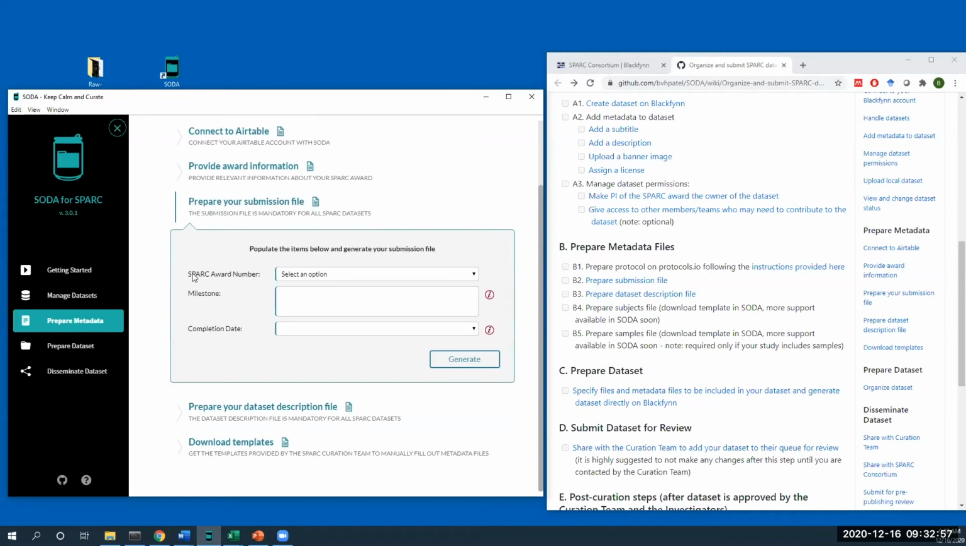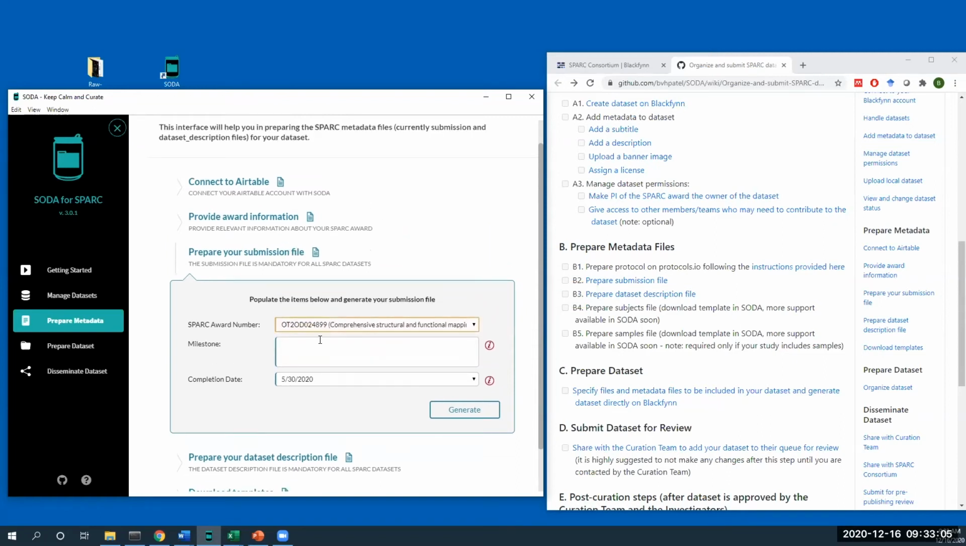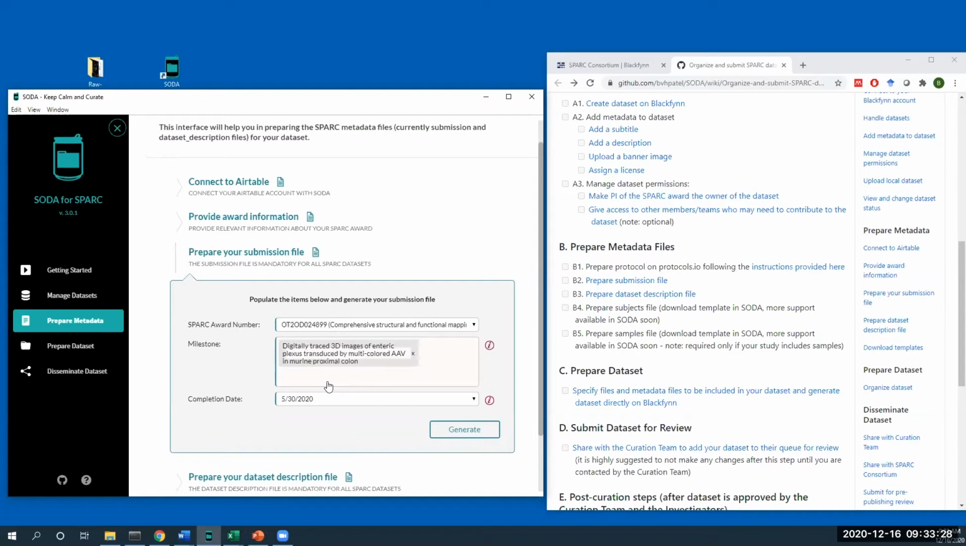And the submission file requires 3 fields. First is the award number. And again, since you have told SODA what your award is, we select that. It's available automatically. The next thing is to select your milestone. And these are, as I mentioned, pulled automatically from your dataset data deliverable document. What it does is that now you don't have to go look for that document, or there's no error. It's automatically pulled word for word from that document. And the dates are also pulled automatically from there. And you could select the one that applies to you.